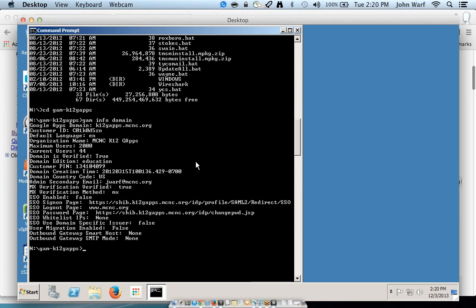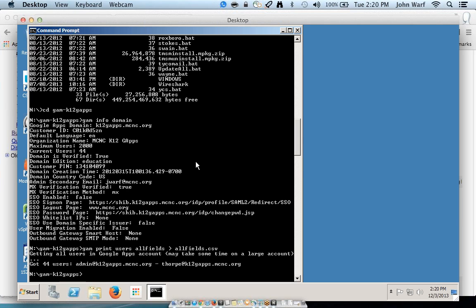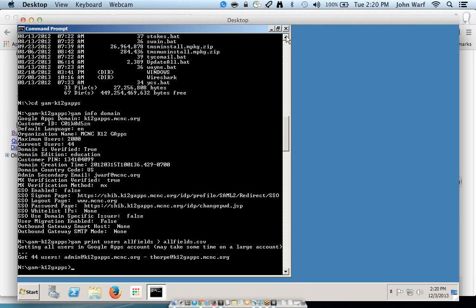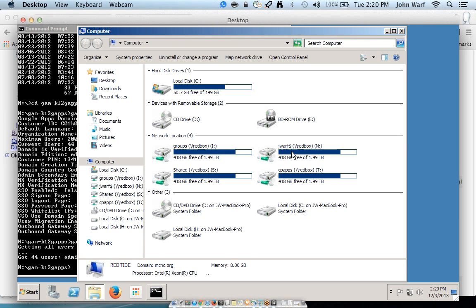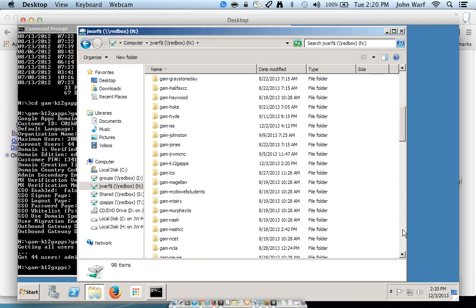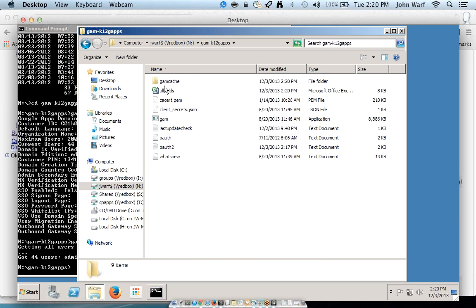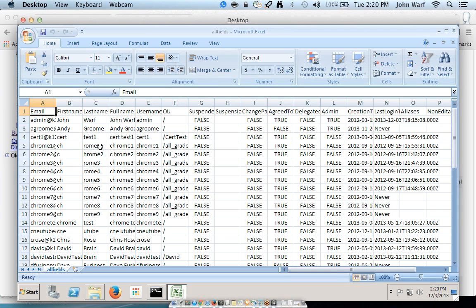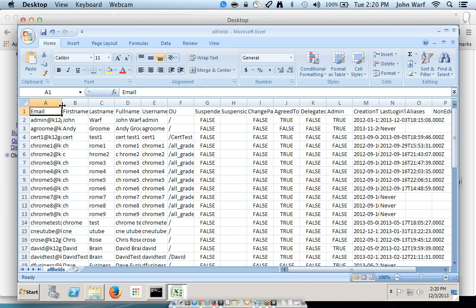So if I was to go in here on my Citrix window, I do GAM print users all fields, and I can tell it to pipe it to a CSV file, all fields.csv. What this does is it goes through, reads my account, tells me, oh, well, I found 44 users' information, and I've dumped it in there for you to be able to go read. So if I go into my GAM, I've got my all fields.